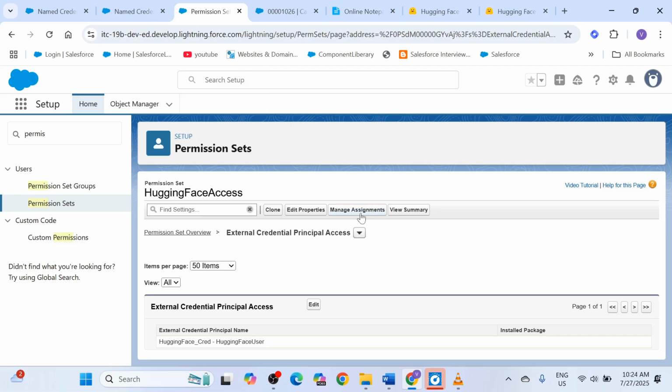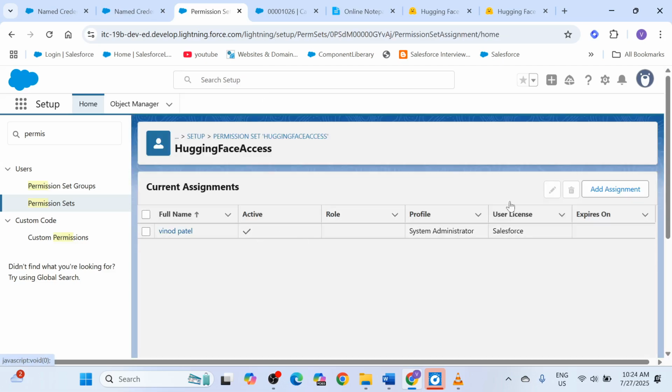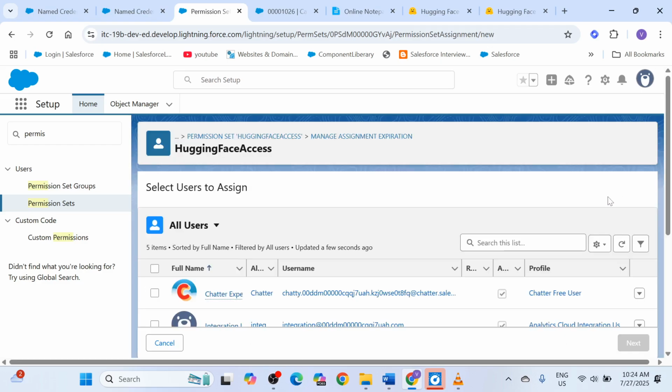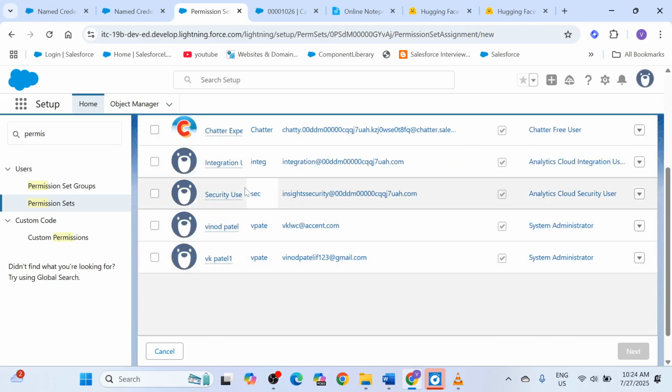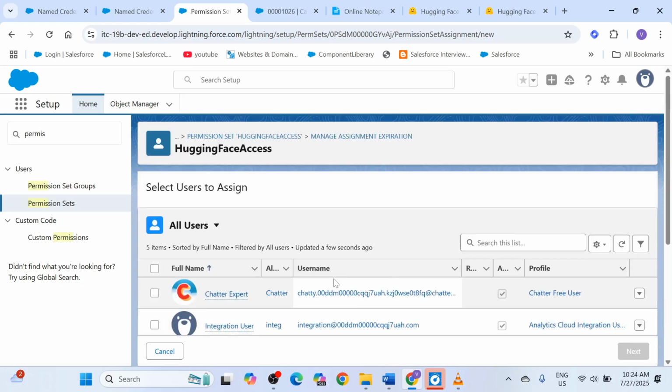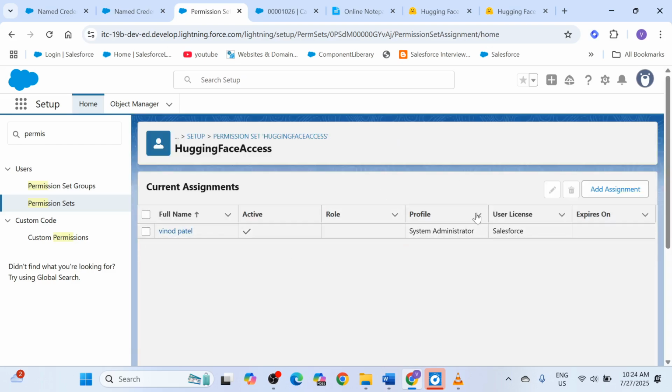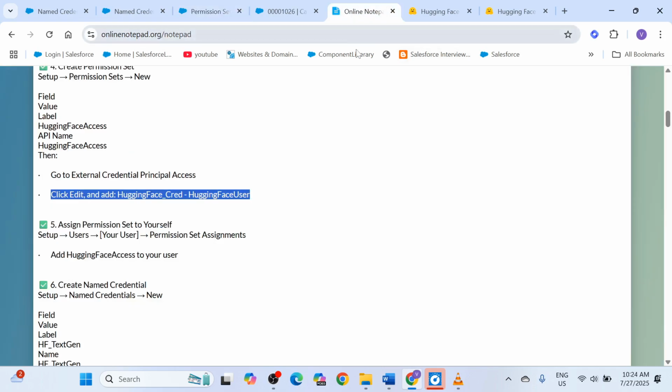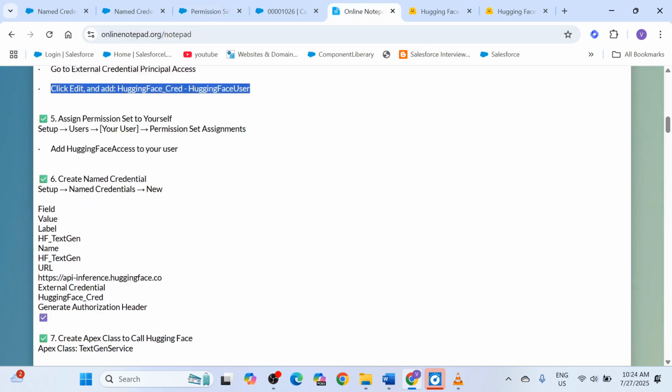After that, we can do the assignment also. Here, manage assignment, and you can add an assignment here, and whatever user you want to add, you can add. Suppose you want to add this user, or otherwise this user, and then next, and then assign. I have already assigned, you can see here. This user is already assigned.